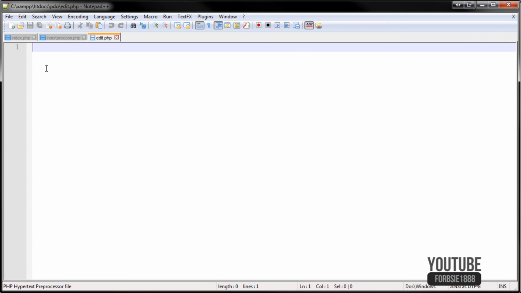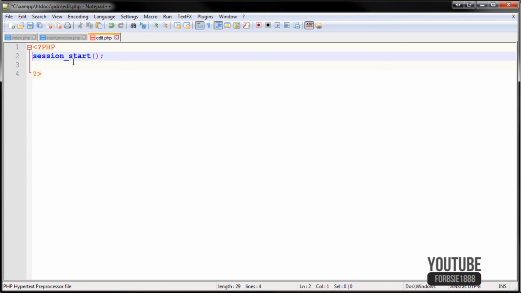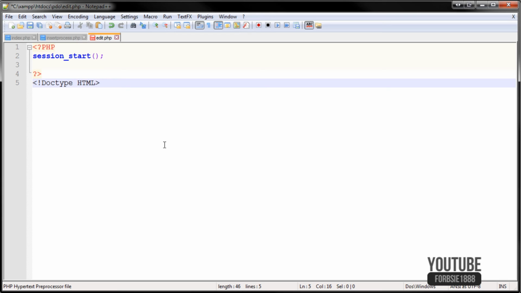Now what we're going to do first is we need to obviously have our trusted doc type, but before that we need to do php session_start and then close the php. Now this is just what I do personally, but whether you want to do it or not is up to you. So now we're going to create the basic HTML tags. So first of all, we're going to create the doc type of HTML5.